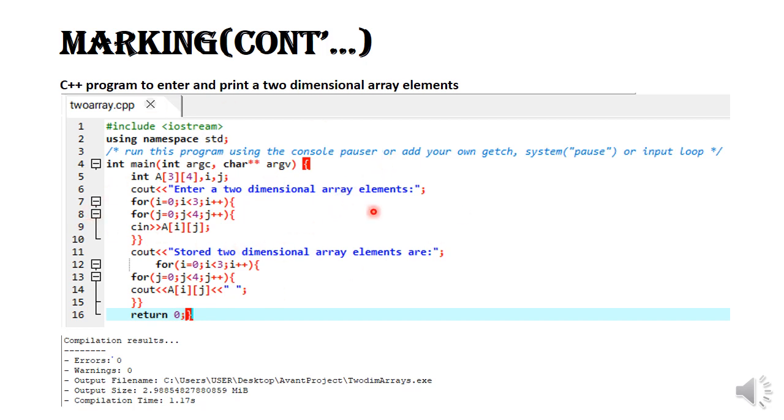After storing all elements into a two-dimensional array, we also have to print what we have stored. So you see that here we have the cout function, and the stored two-dimensional array elements are. We also use a nested for loop, as we are going to display array elements using the same method that we used to store those elements.